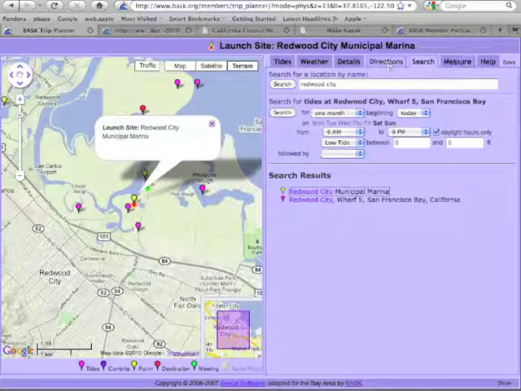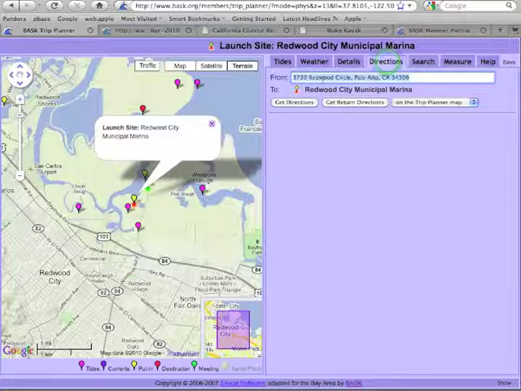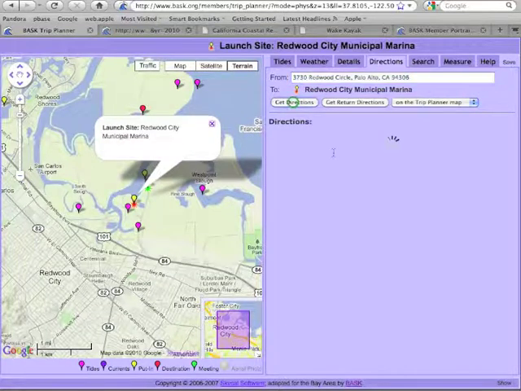So let me get directions to there. Directions tab. Notice that since I'm logged in, it knows where I live, and it gets that out of the membership database. And let's get directions from my home to that destination.